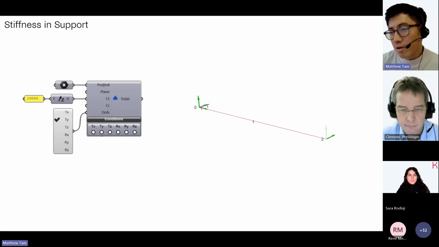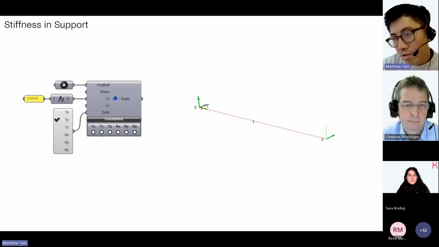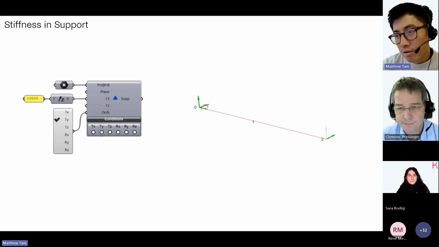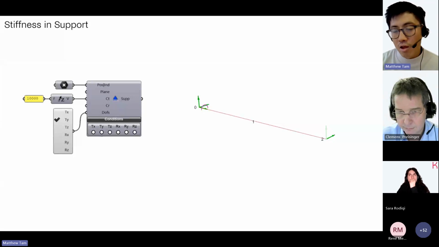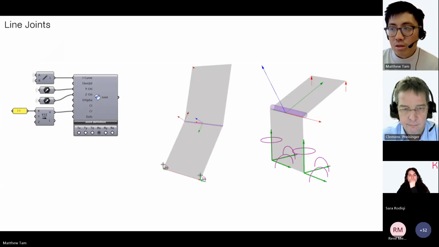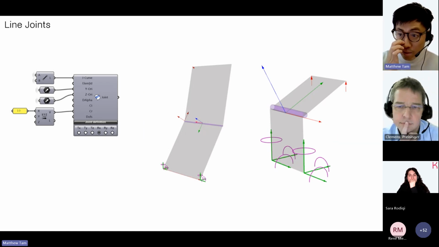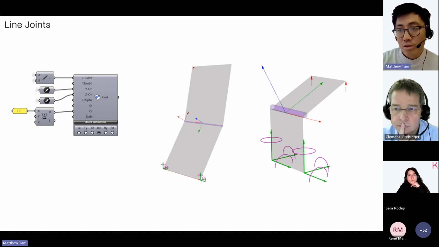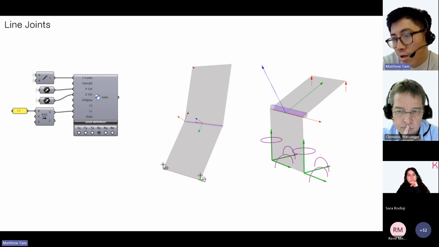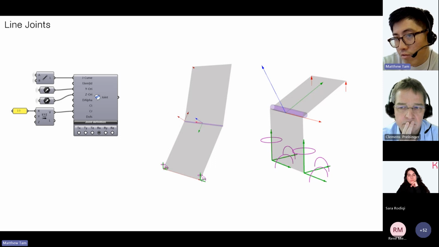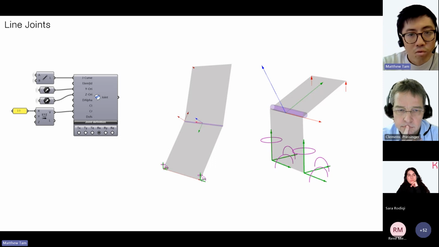Now it's possible to assign stiffnesses in the supports, and you can do so, for example, like this, applying the condition and then specifying the stiffness as a vector. We've also done an upgrade in the line joints and in the visualization of the line joints in the model view, and here are some quick images of the line view. We'll be showing that in a bit more detail too.